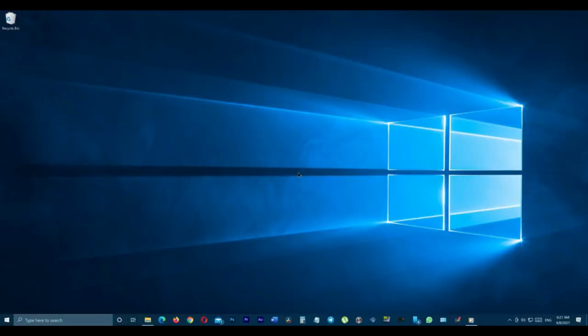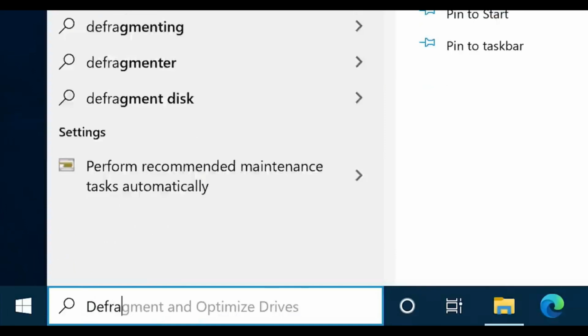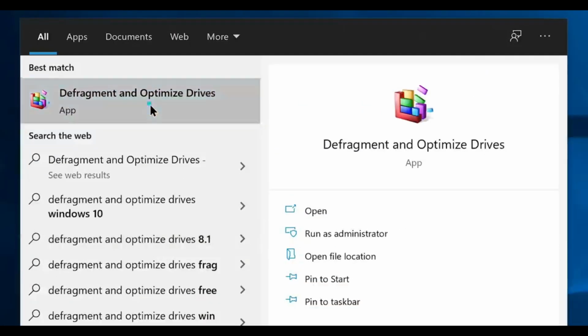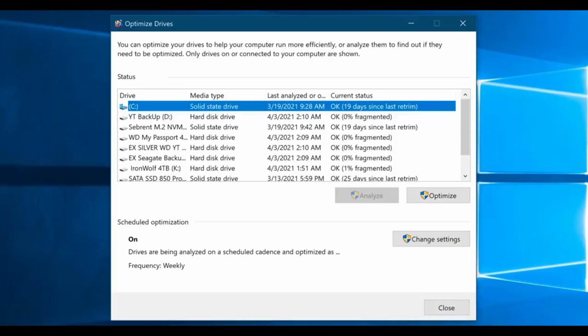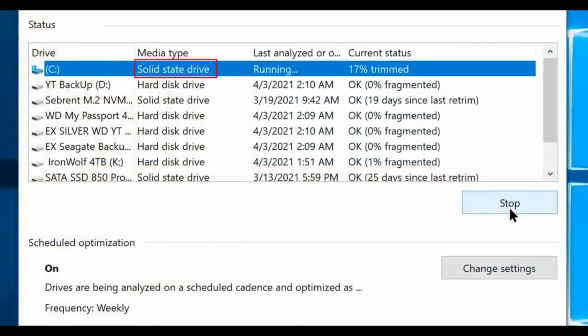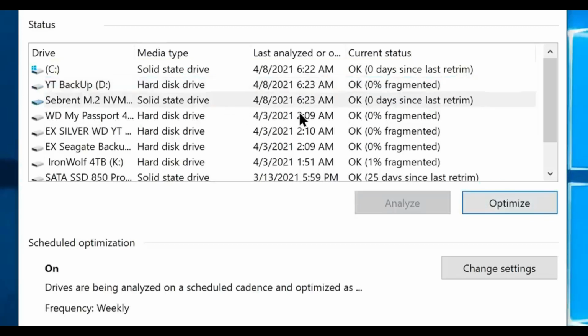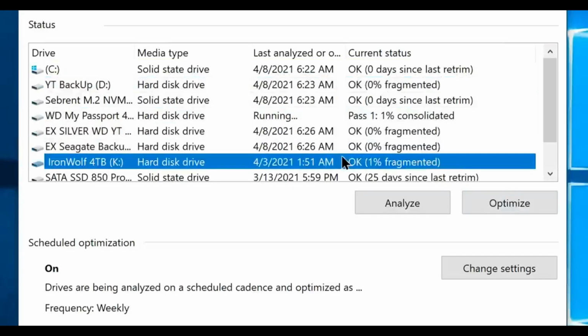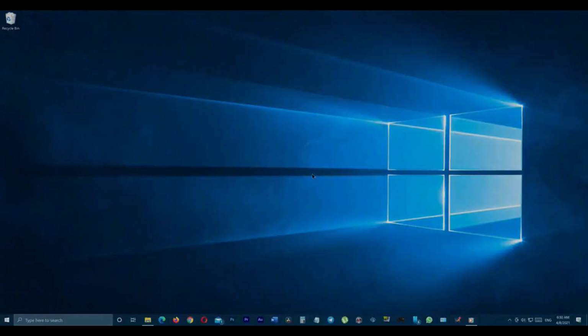Anyway, let's get started. Go to your search box and search defragment and optimize drives. Click on it and you will get into the Microsoft Drive Optimizer utility. Now select C drive and click on Optimize. As you can see, my C drive is unfortunately an SSD. Don't worry, it will be fine. I'm only going to do it for the sake of the video. As I told you, if yours is a solid state drive, skip the step. Now select each and every drive one after another and do the same for all of them. Once you're done, click Close and that's it.